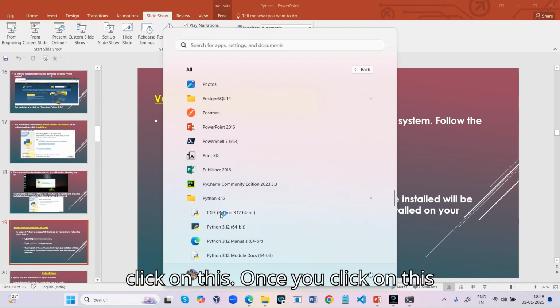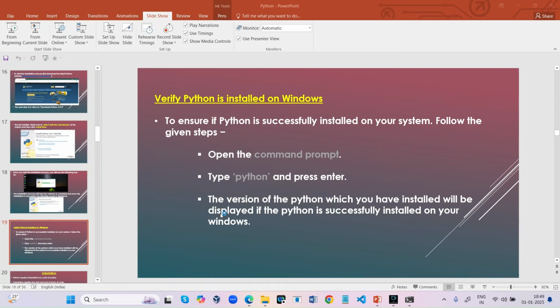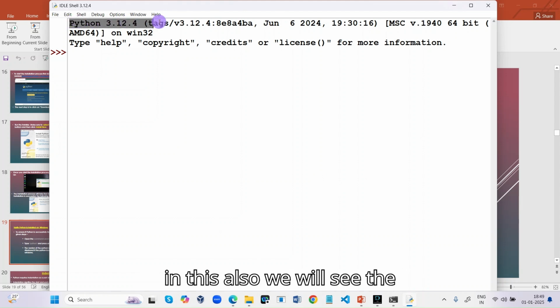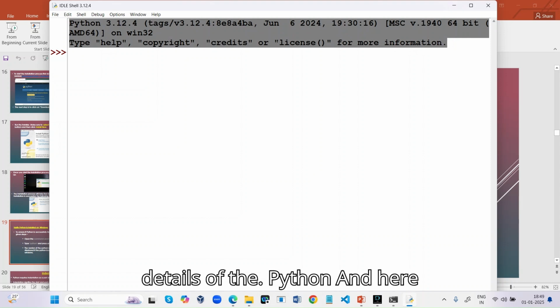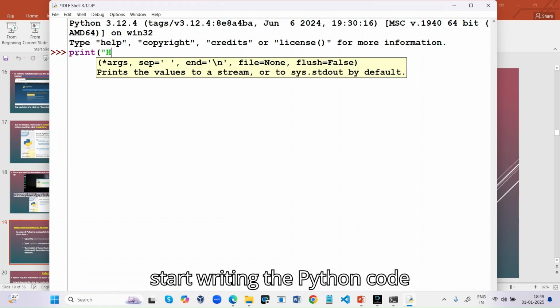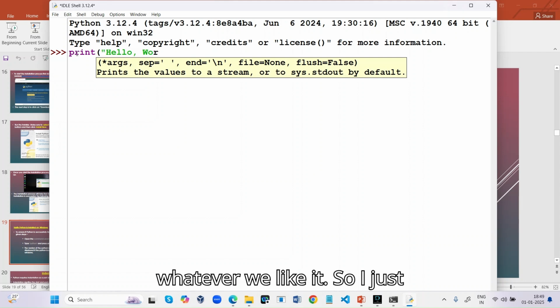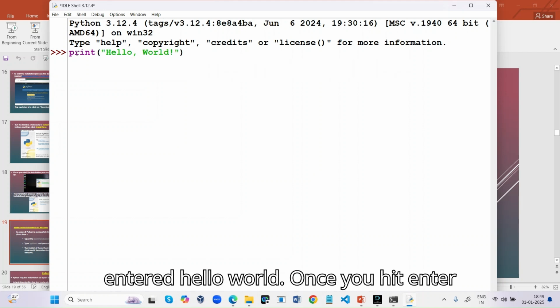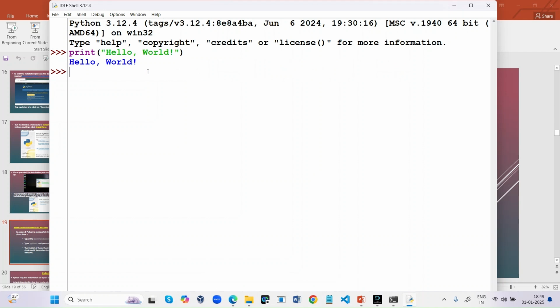Just click on this. Once you click on this, it is going to open one window called IDLE Shell. In this also we will see the details of the Python, and here also we can see 3 arrows where we can start writing whatever Python code we like. So I just entered hello world. Once you hit the enter button, you will see the output. So this is all about how to install IDLE software.